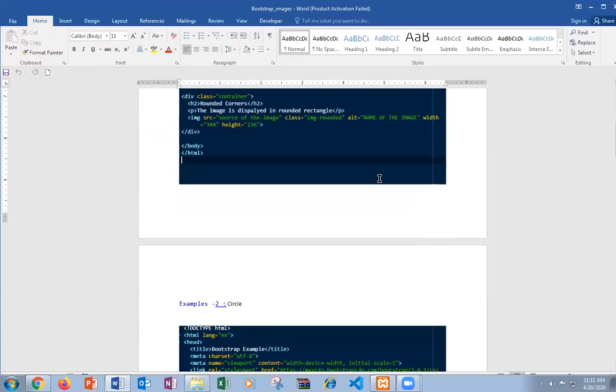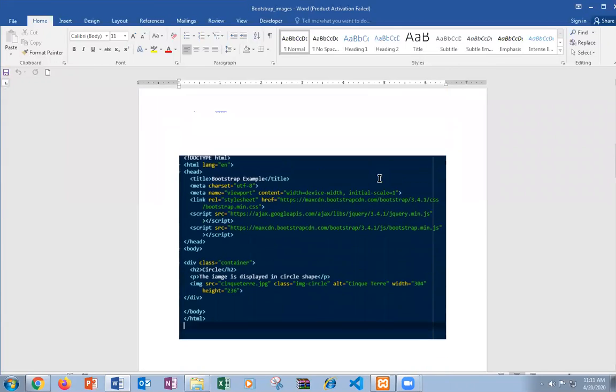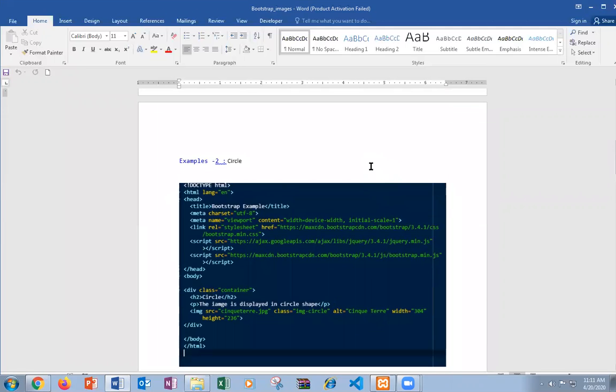The second example: I want to display the image in the circular shape. So I use the same attribute, just replace the name of the class with img-circle. The image will be displayed in the circular shape.